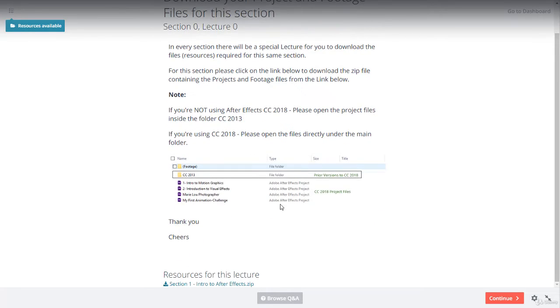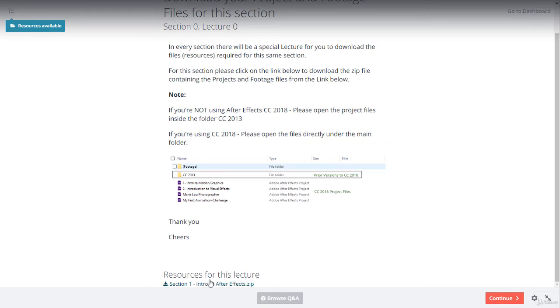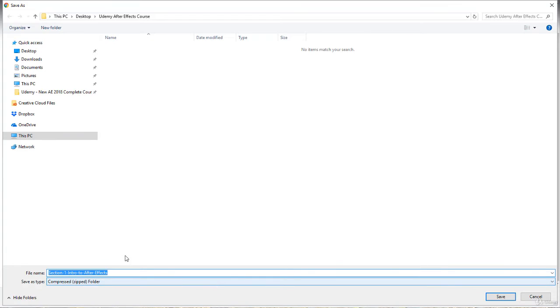To download your resources, you have the option to click on the link within the download lecture or click on the resources available. If you click on the resources available, it will highlight the lecture and show you the download link. Let's say you click on the link below within the lecture. It will open your file manager and prompt you to choose a location to download.